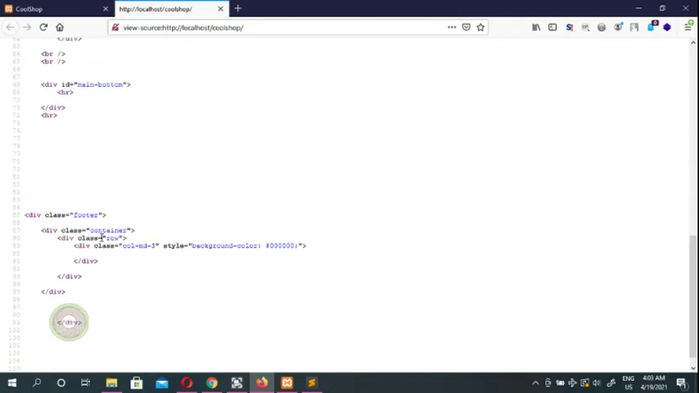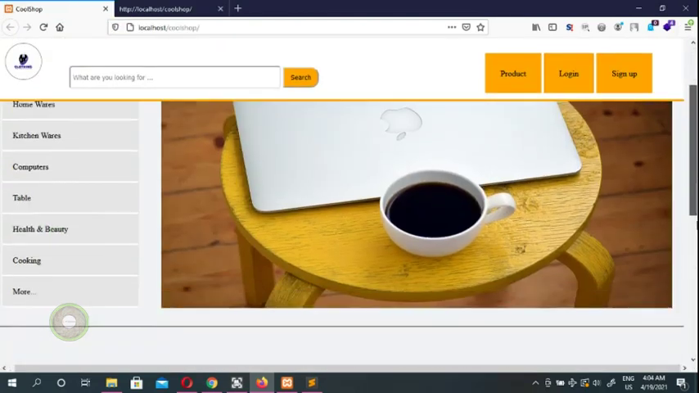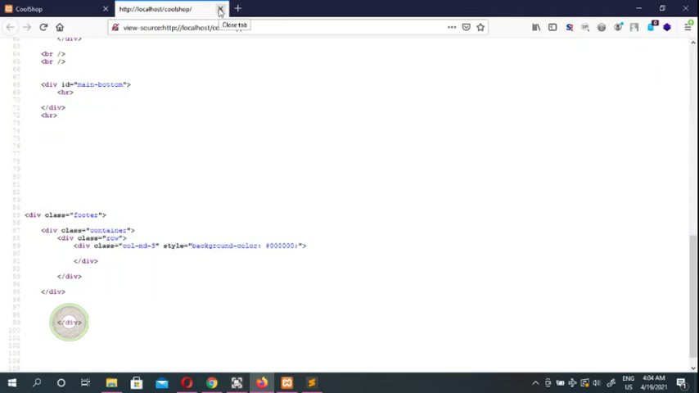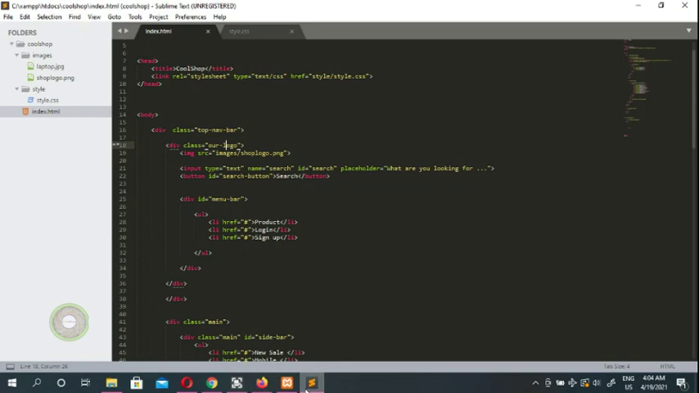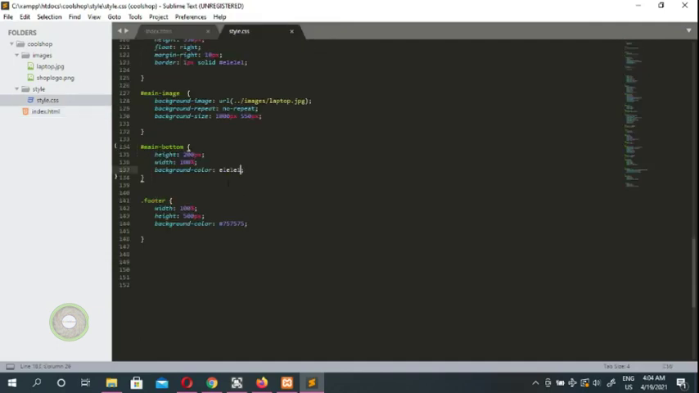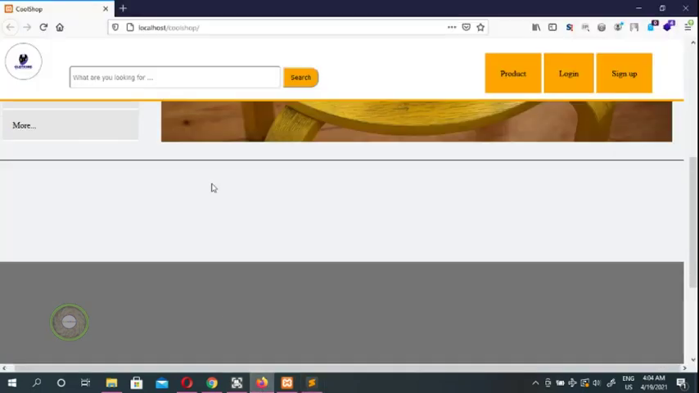Okay, so this is container and row. It's coming from here, from the developer tools. So what we do is we go here and save style CSS. And we go and check.